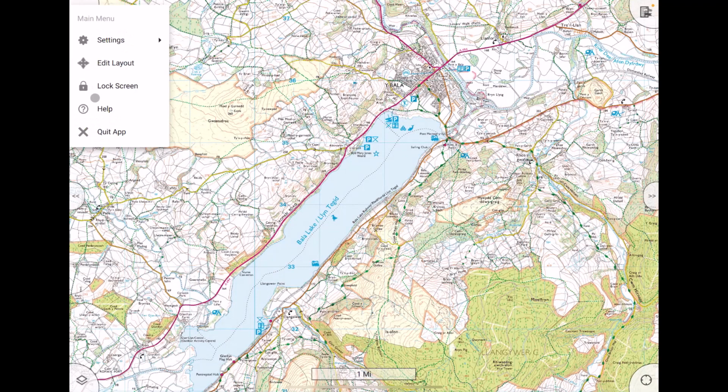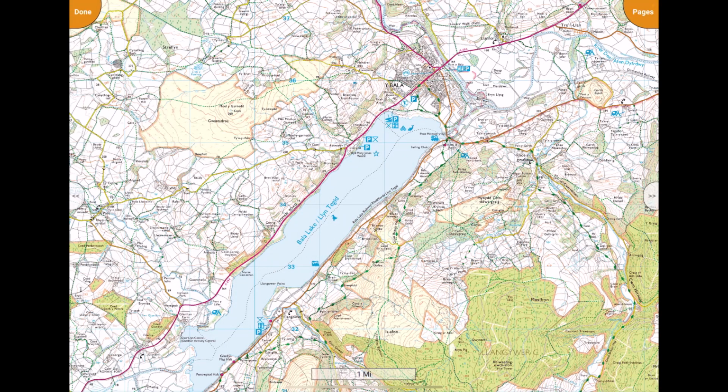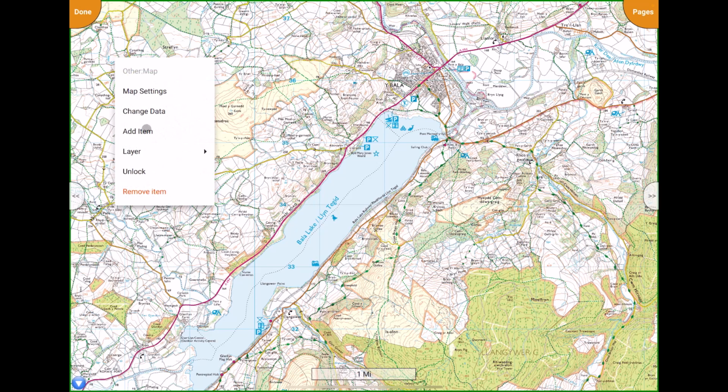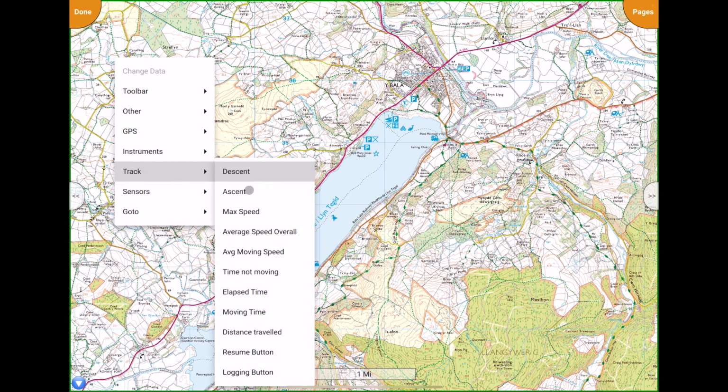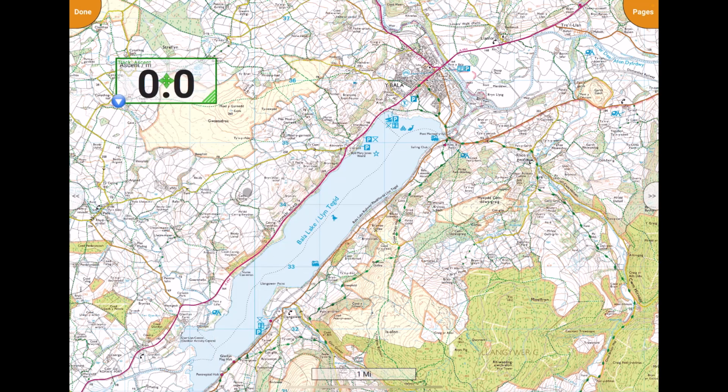I'll quickly show that. So you do edit layout. If I wanted to have the ascent right here, I would press and hold, add item, and then it's actually under the track because it's a property of the track. So you can do the ascent here.